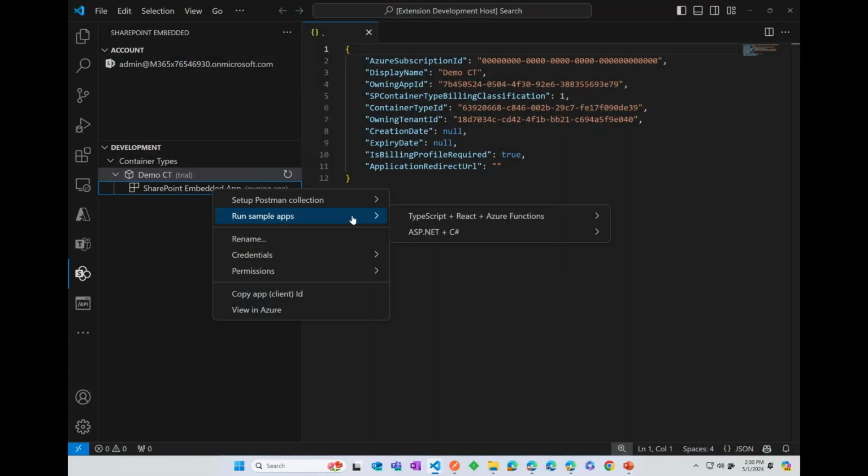A few things we can do here. I'm not going to be able to show you all of them today, but one of the things you can do is run the sample apps directly from the VS Code extension. We have a couple sample applications that are posted on GitHub that show you what a SharePoint Embedded application looks like in action. One of them is built in TypeScript and React and Azure Functions. The other is ASP.NET and C#. When you select one of these, it will clone it into your Visual Studio Code workspace, hydrate the configuration with all of the settings that you had from the container type and application that you created, and it'll be immediately runnable in your workspace, which is pretty handy. You don't have to do a whole bunch of setup.